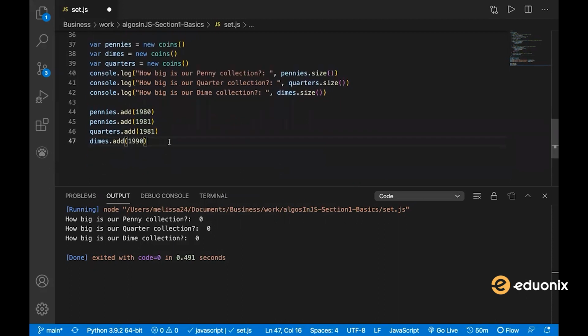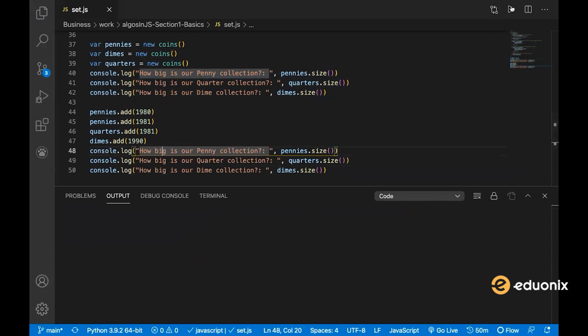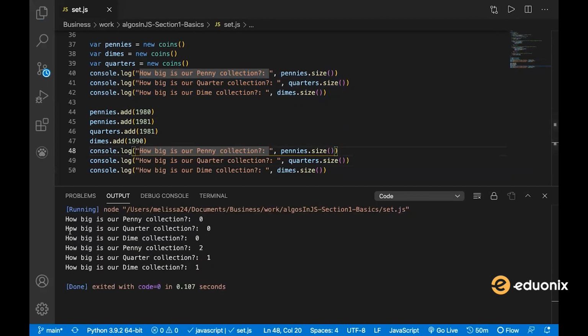We're doing pretty good. So let's go ahead and just print these again. Okay, let's hit save. Clear this and run our code. So as we suspected, our first print statement, of course, is going to be 0 because it lays before we're adding. Our penny collection now has 2 coins. Our quarter collection has 1. Dime collection has 1. All right, so now we're cooking.